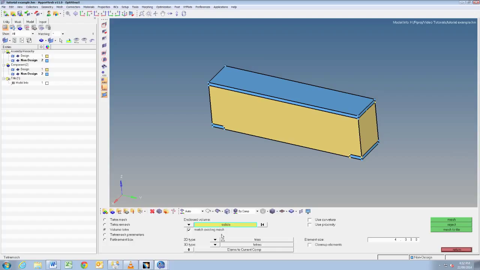We need to ensure that the elements in the non-design and design space are put into their right place. We do that by making sure it says elements to surface and solid component. That way these elements will end up in the right component, design or non-design.